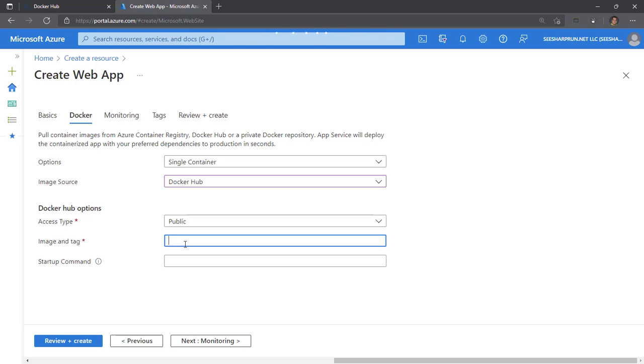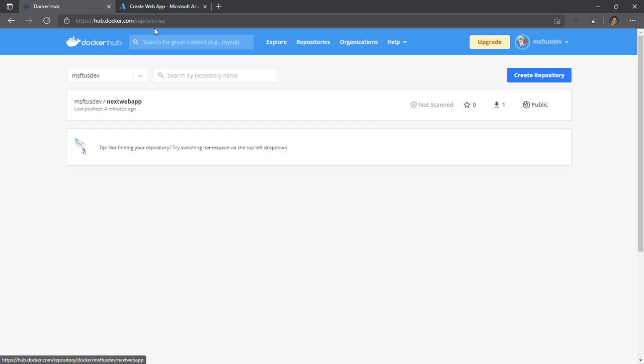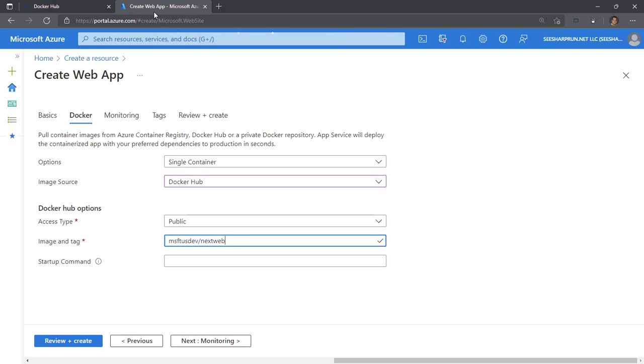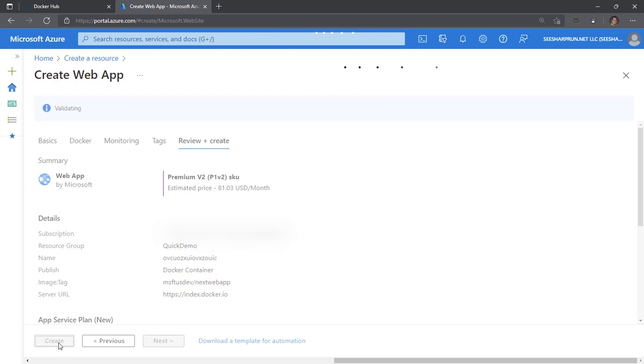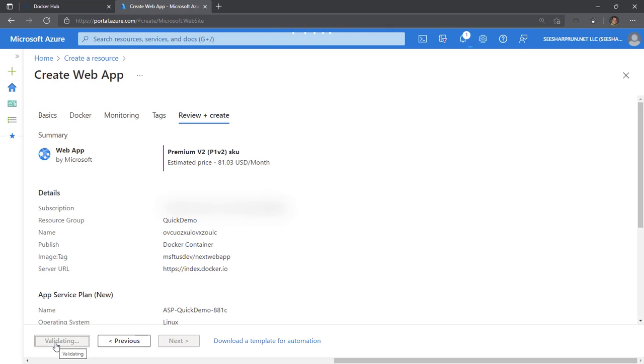Now, from here, I can put in MSFT US Dev slash, and this is where I'll put in the name of my image, Next Web App. Now, I could continue configuring things, but that's enough for today's demo. I'm going to go to Review Create. Going to select Create.